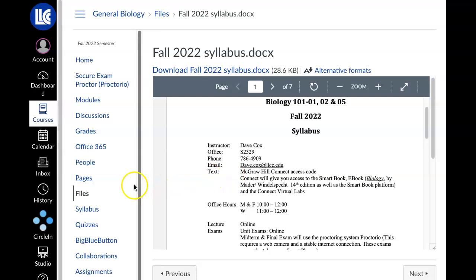Textbook. You will need access to McGraw-Hill's Connect platform. You can get the digital access code through the bookstore. This will give you access to the Smart Book, the ebook. We are using the textbook Biology 14th edition. You do not have to have a hard copy. If you want one, absolutely. Get a paper copy, but you have to have the digital code to be able to get to the Connect platform. We're using it for a lot of stuff in this course.